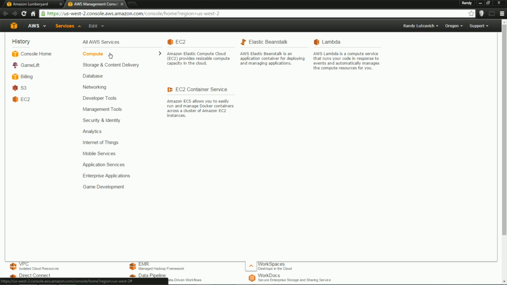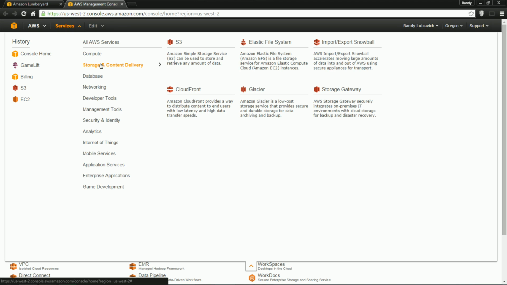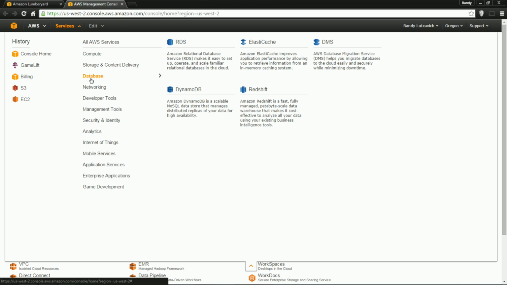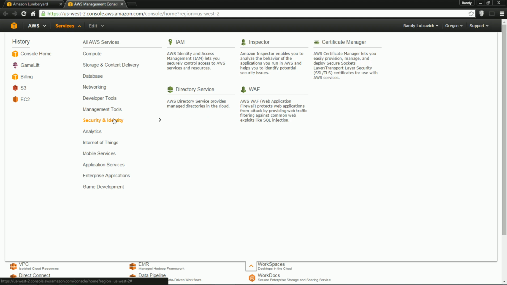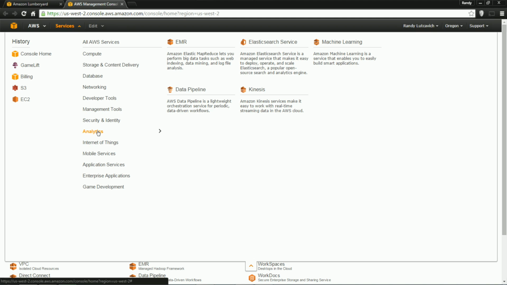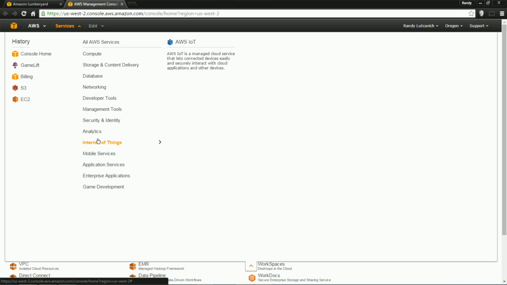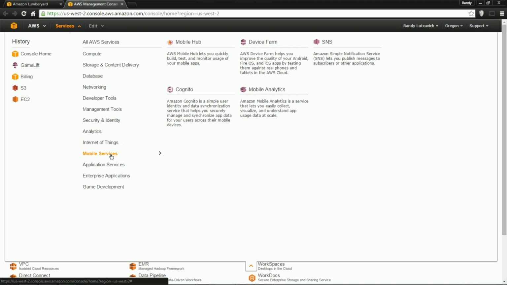Compute. You can do cloud computing with an EC2, scalable virtual machines. And then you have storage. S3 is where you can store just bulk data. And then you have databases where you actually can store relational data. And some networking tools, developer tools, management tools, security tools, analytics, things with big data, and Internet of Things, which is awesome. So you can connect a bunch of devices through the cloud.